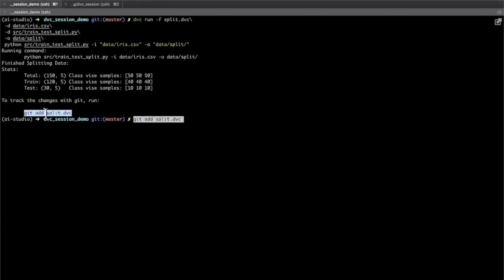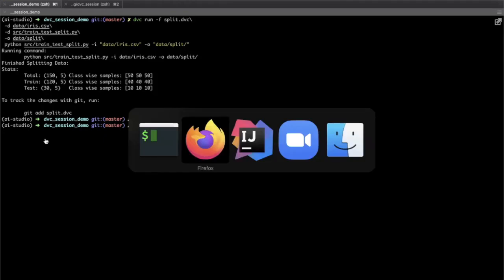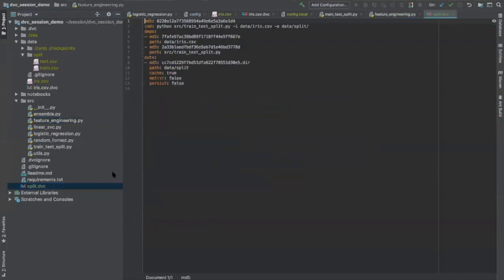We can do that by doing this. So if you want, we'll see the split.dvc file. In defining any stage, you first start with what is the command that this stage will run. As I showed, this command is splitting the data into train and test split. And for each stage, you define what the dependency is, so data/iris.csv and train_test_split.py.